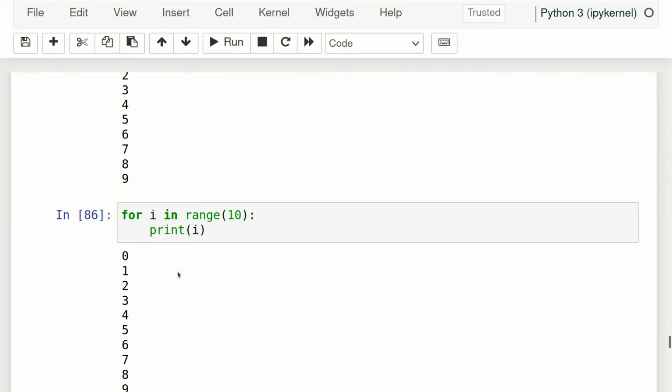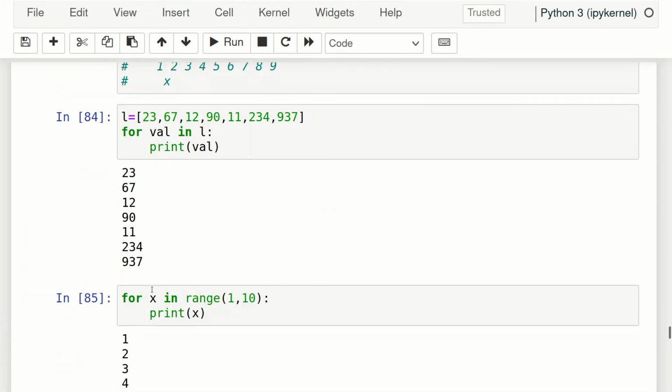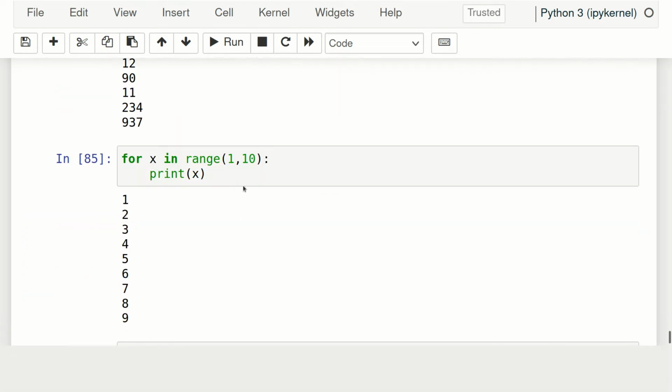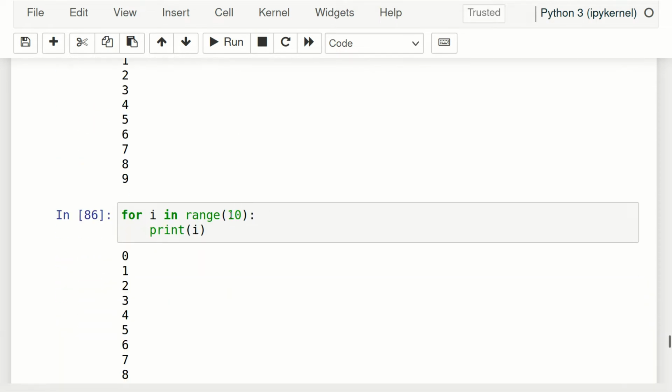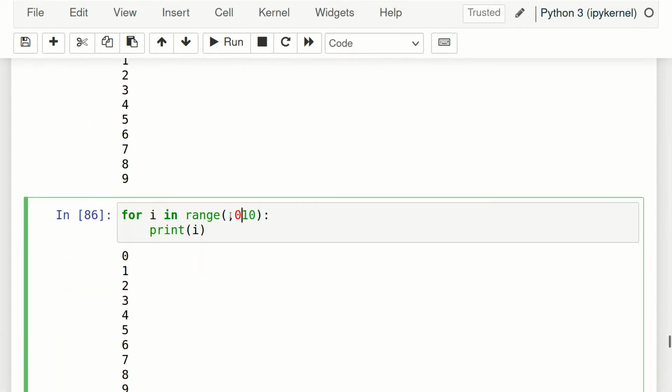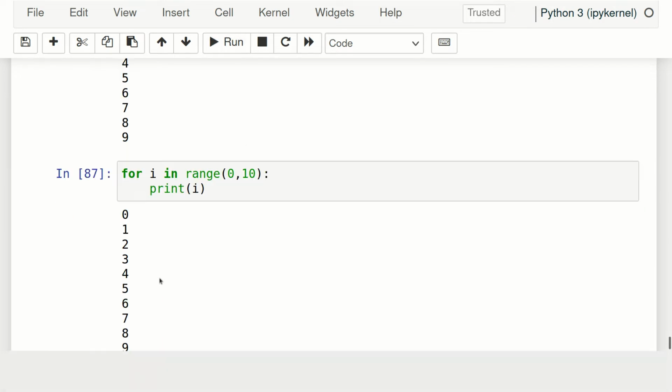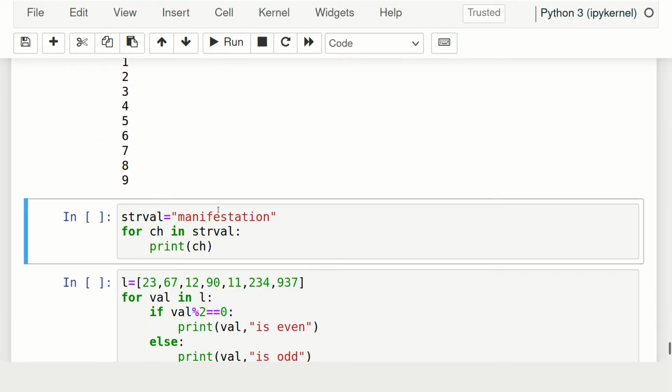but the difference is, in this case it was starting from 1, but in this case it's starting from 0. If I was giving 1 comma 10, it started from 1, but if I just give 10, then by default it starts from 0. In many cases you will see for i in range just 10 is given. So just the last index is given. If the initial is not given, then Python understands the initial is 0. Both are the same thing. If I run this, we get the same thing.